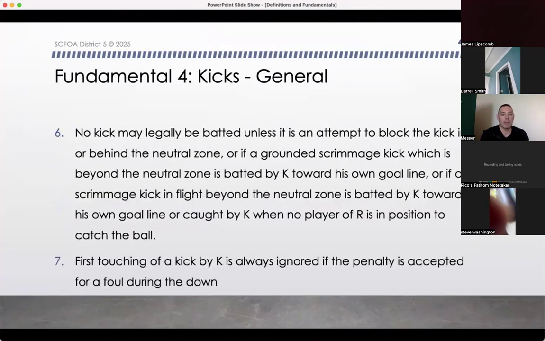No kick may legally be batted unless it's an attempt to block the kick in or behind the neutral zone, or if a grounded scrimmage kick beyond the neutral zone is batted by K toward his own goal line, or if a scrimmage kick in flight beyond the neutral zone is batted by K toward his own goal line, or caught by K when no player of R is in position to catch the ball. It's a lot there, okay?